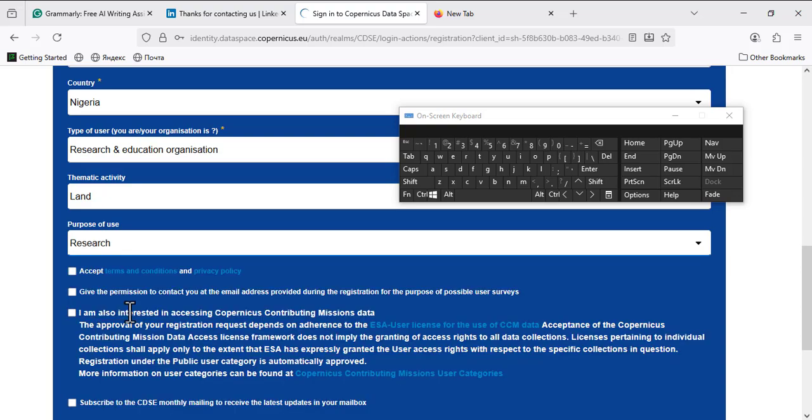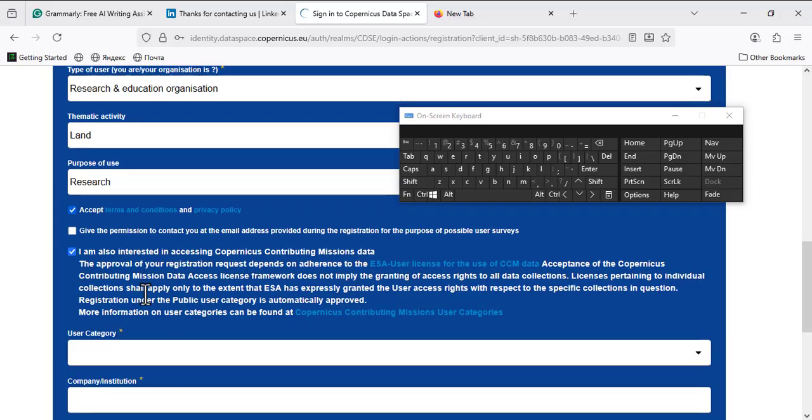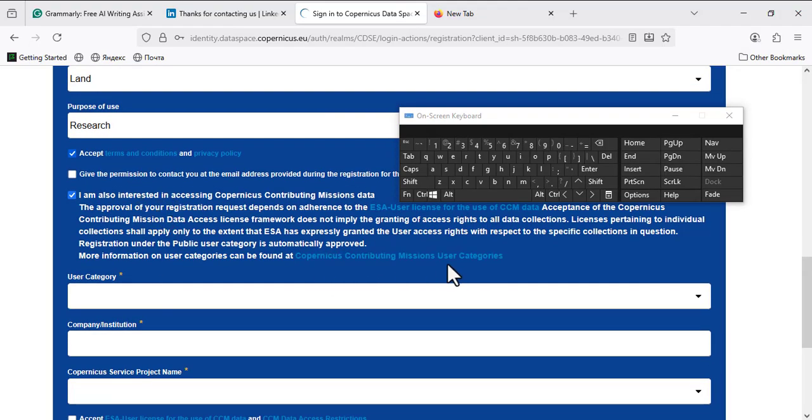So I need it for my research. All right, so I'm going to click on accept, check all of this. They're asking if you are also interested in accessing Copernicus. No, I am not, because I don't want them to fill my mail.